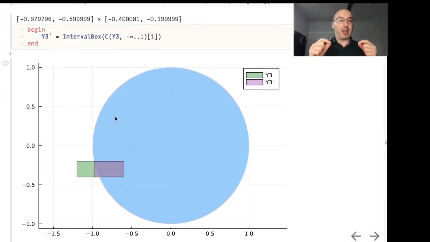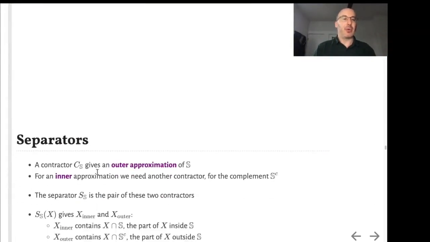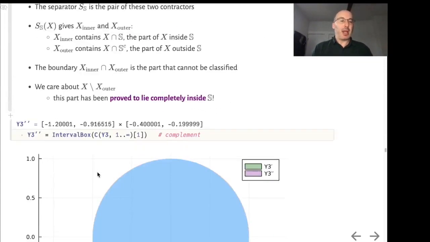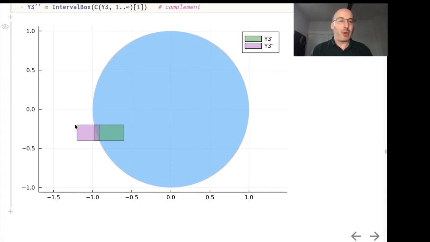But we still don't know what lies inside the constraint set. We want to find a piece which is guaranteed to be feasible, to lie inside the constraint set. And to do that, we need a contractor with respect to the complement of this set. So we can do that as well. So here we see that y3 double prime is this set that encloses the complement of the set. So if we take the set difference of this original box with y3 double primed, we get this green piece, and that has been proved to lie completely inside the constraint set.